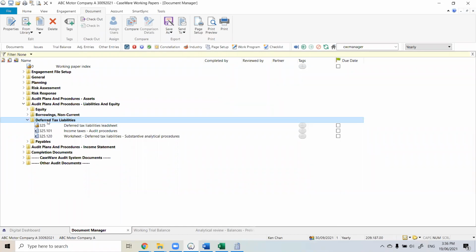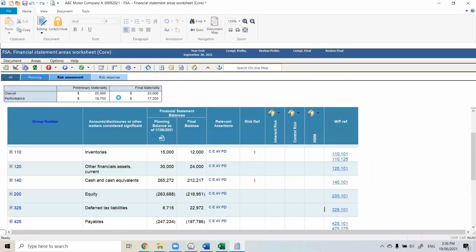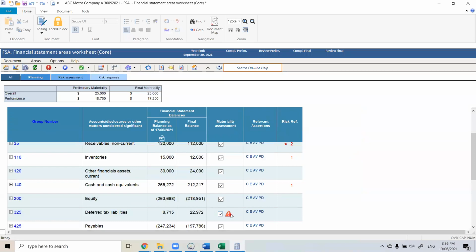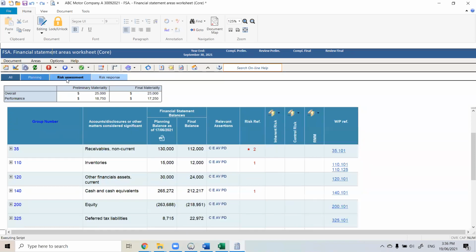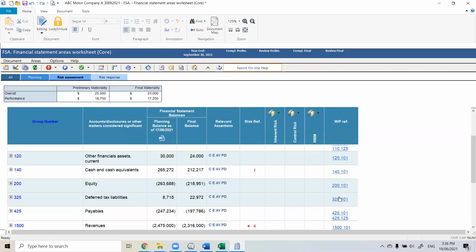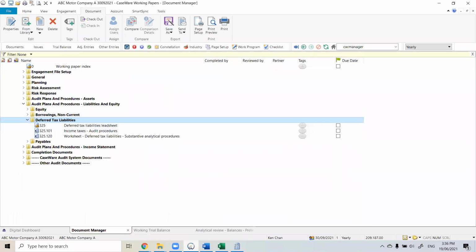So if something changed from immaterial and was deleted during the planning stage, it changes to material. Caseware will give you a warning in the planning tab. There's a warning here, but then in the risk assessment tab, we have a button that will help you bring all the relevant documents back into your file. If you don't want to do that, you can manually choose to import it yourself through the document library option here.